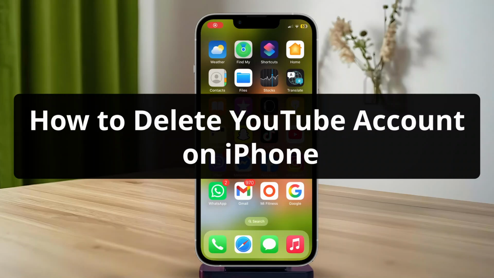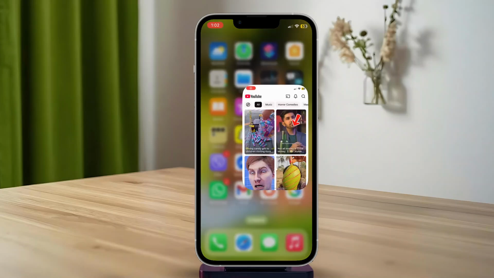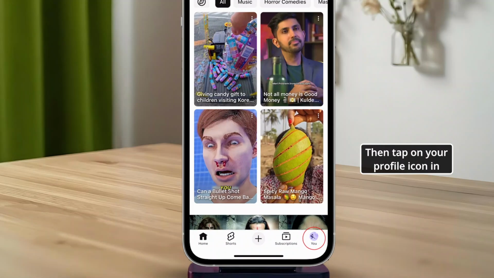If you want to delete your YouTube account on iPhone, this full step-by-step guide will show you how to remove your YouTube channel permanently. First, open the YouTube app on your iPhone. Then tap on your profile icon in the top right corner.